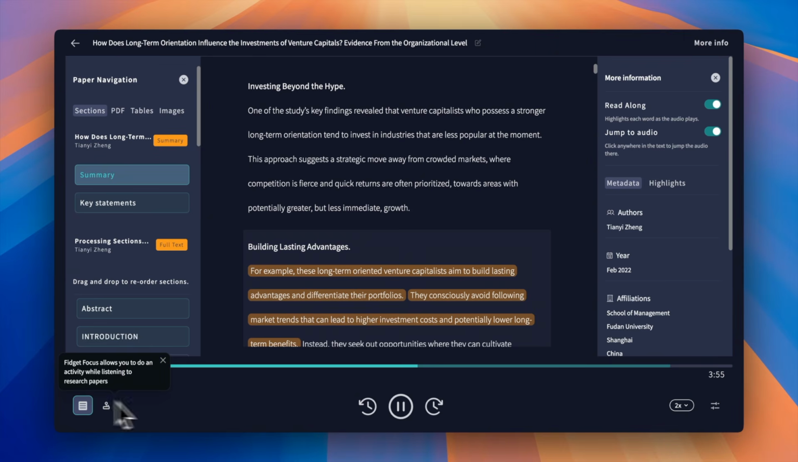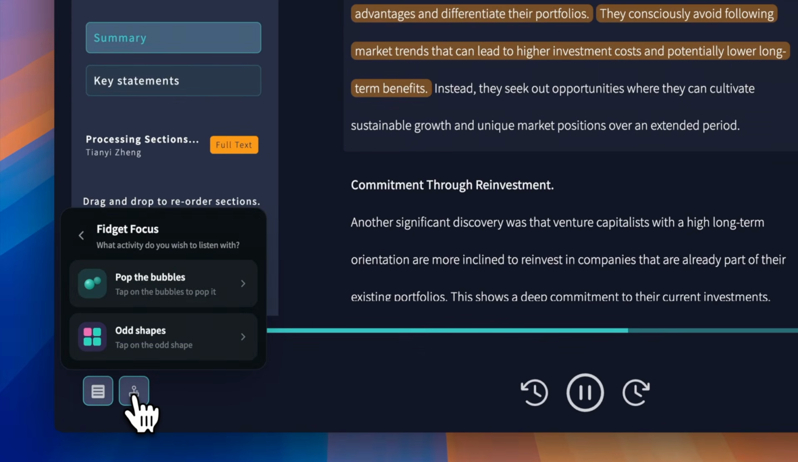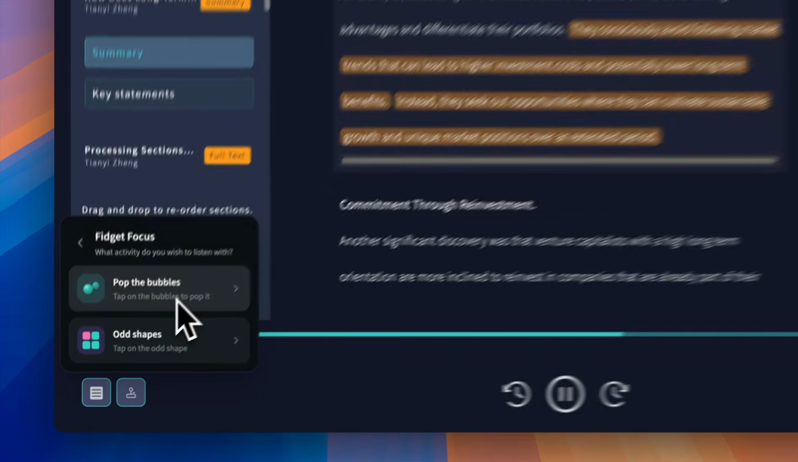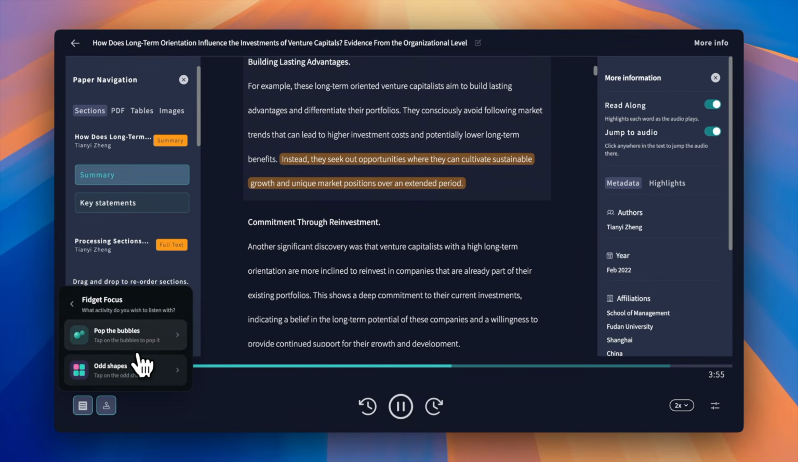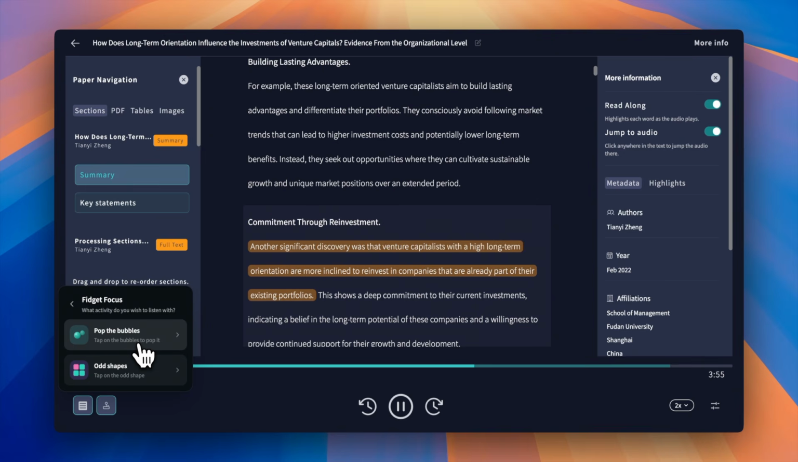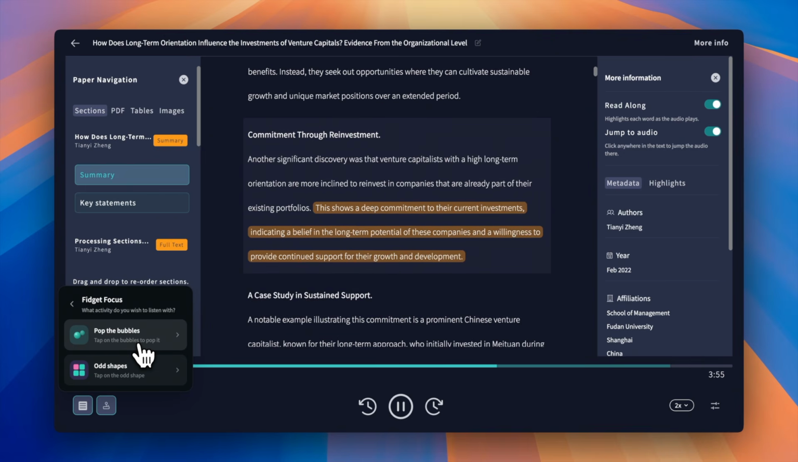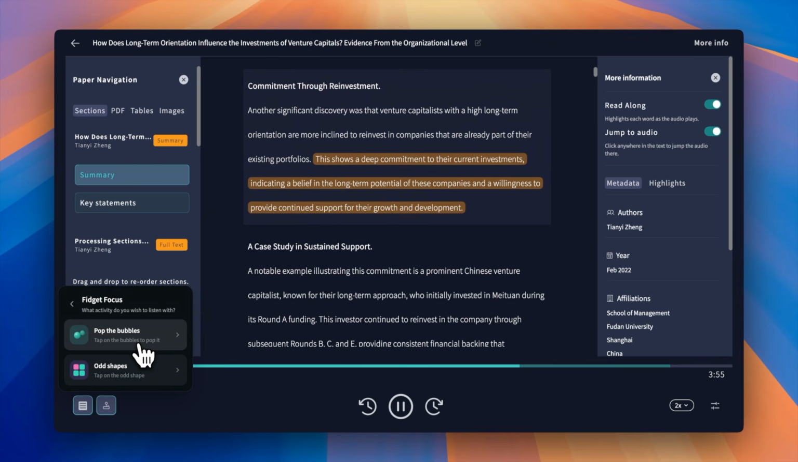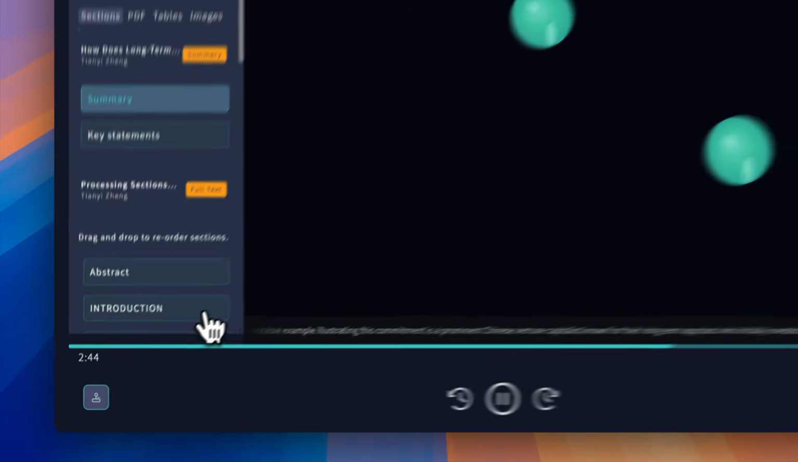Another great feature is the Fidget Focus. It gives you something low stakes to do with your hands or your eyes while you listen, which has been demonstrated to improve information retention. If you're someone who can't sit still through audio, who picks up their phone about 90 seconds in, this is there to catch that impulse before it becomes 20 minutes on Instagram.